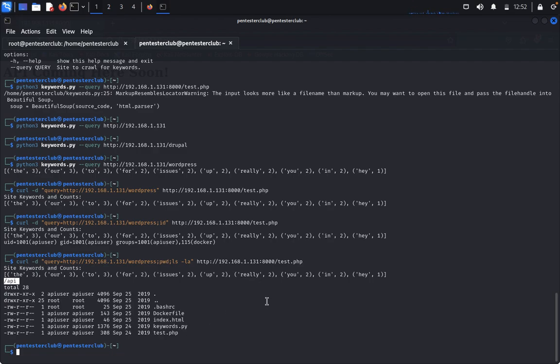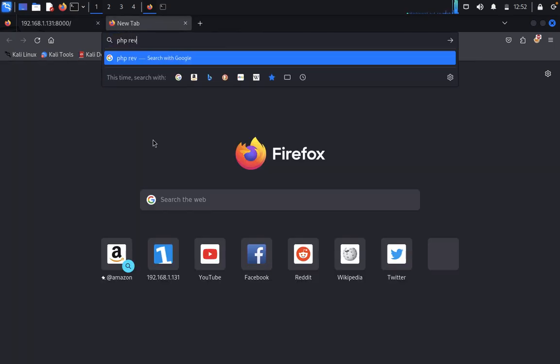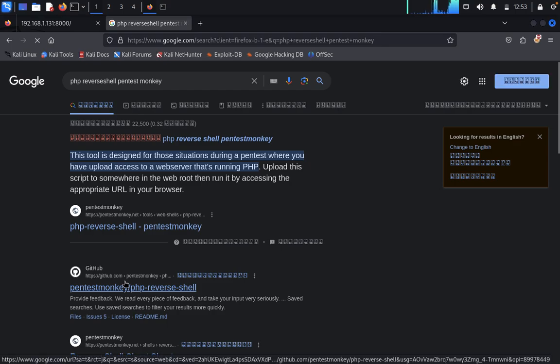So now we would like to upload our PHP reverse shell in this. Okay. Let me show you. If you have not yet downloaded the PHP reverse shell, I would like to show you here. Come back here. You need to get the PHP reverse shell from pentestmonkey. So you just need to get it from here, the PHP reverse shell.